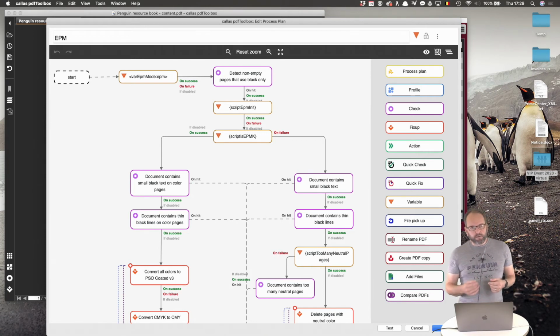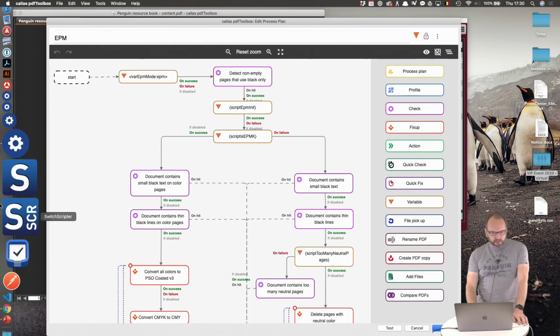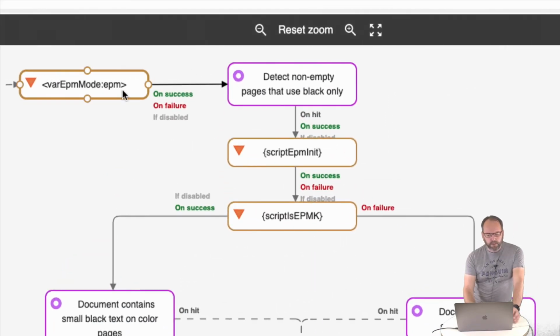So, what do you need to do if you want to see whether a file is ready for such an EPM workflow? Well, you need to check it. What do you need to check? Well, if you look at this process plan, the way it is built, and I will run it in a second as well so that you can see what actually happens, there is a variable at the beginning, and this variable will allow you to choose between EPM and EPM plus K. Yeah?